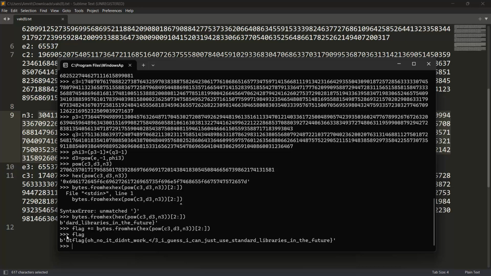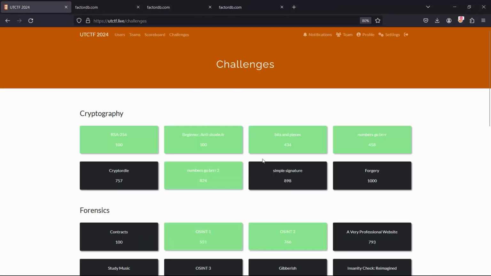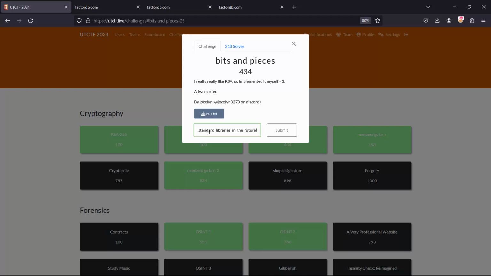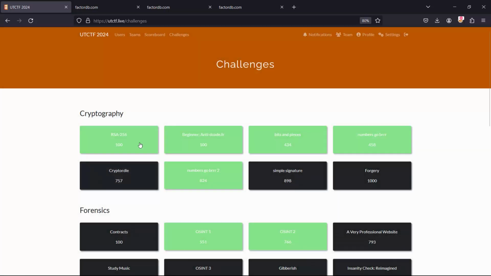so you can see we got our entire flag right here. So if I go here, bits and pieces, I can move this code, and you already solved this. Let's move on to the next challenge.